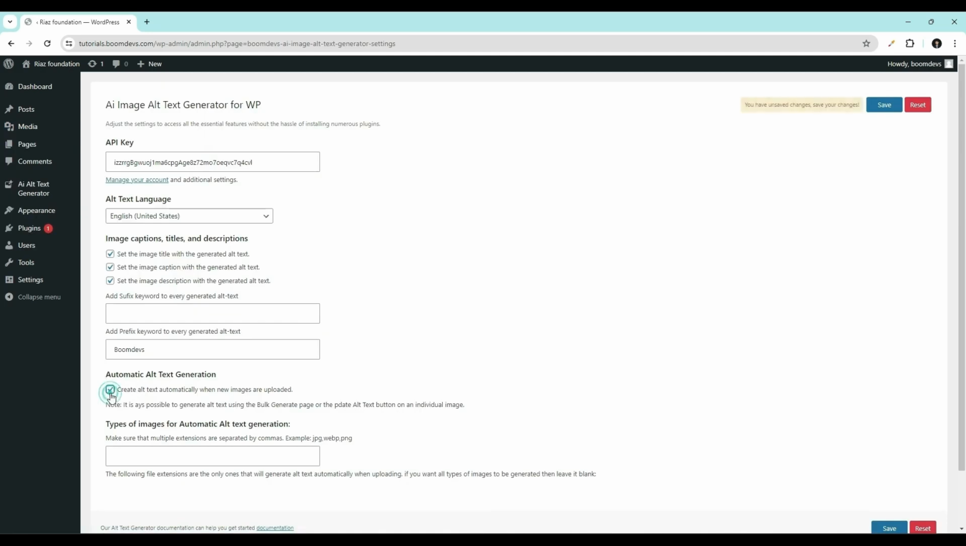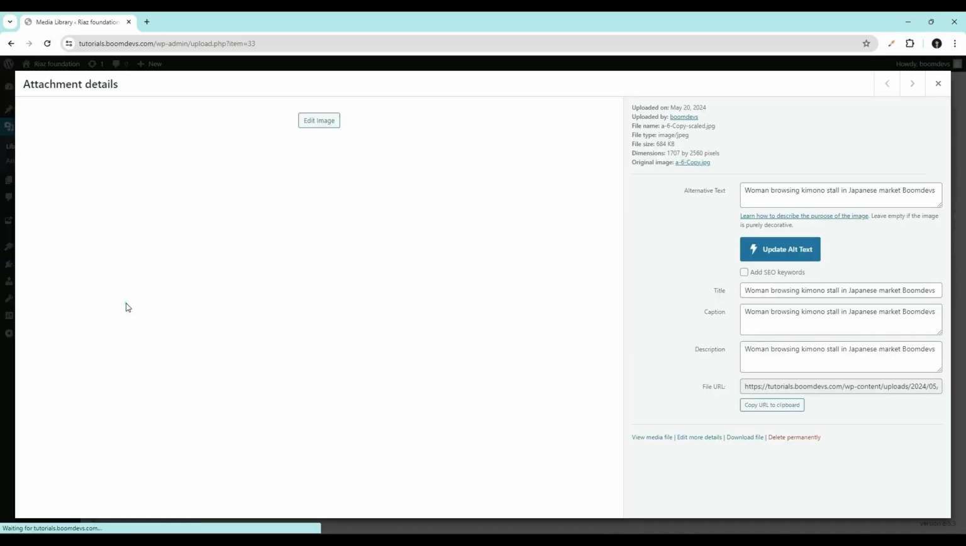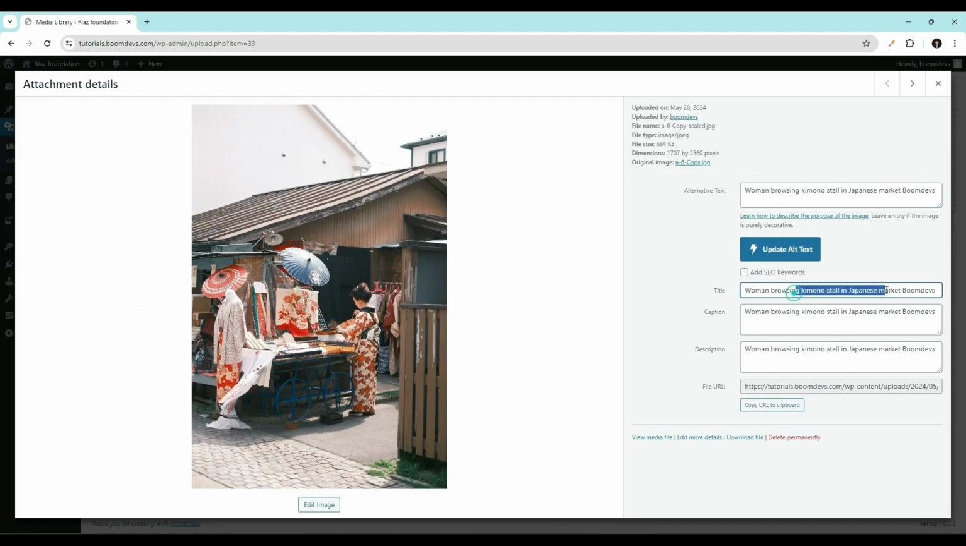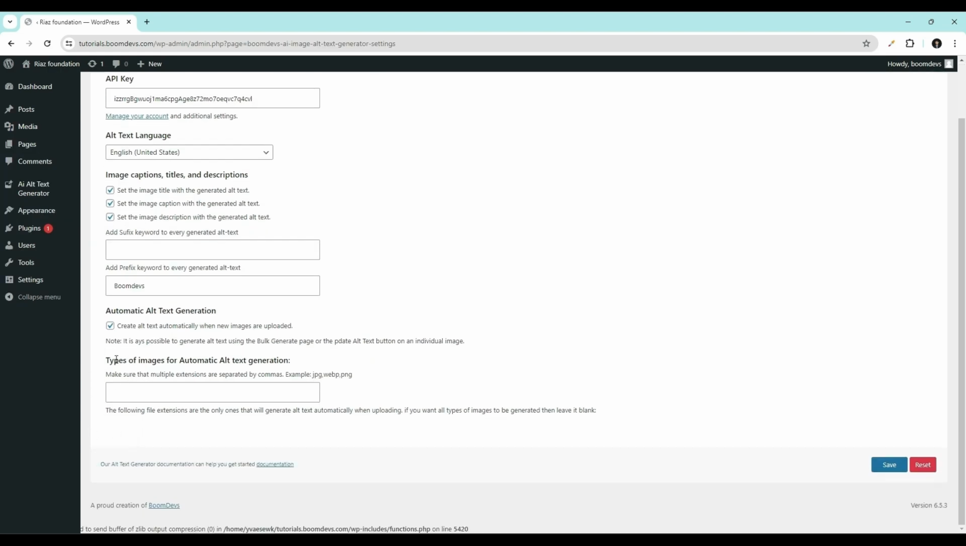Then, Automatic Alt Text Generation. When this option is enabled, the alt text for any image uploaded to WordPress will be automatically generated. Then the types of images for automatic alt text generation. From this section, you can select the types of images like JPG, PNG, and WebP that will have alt text automatically generated after uploading. In this way, you can easily add SEO-friendly alt text to your website.